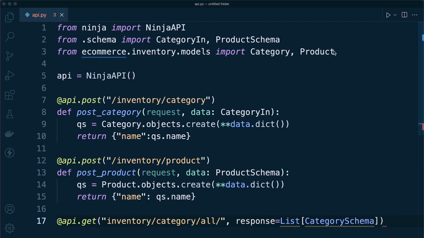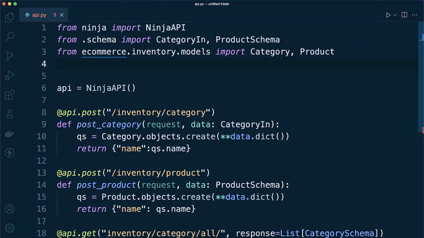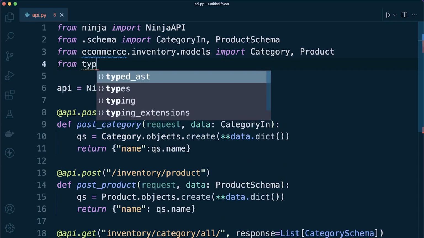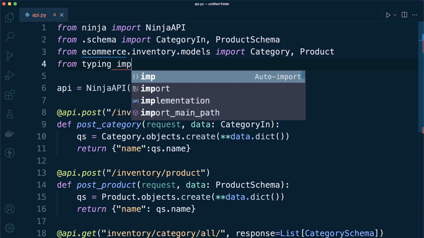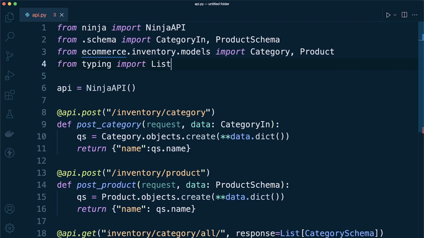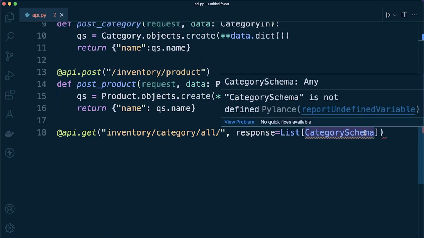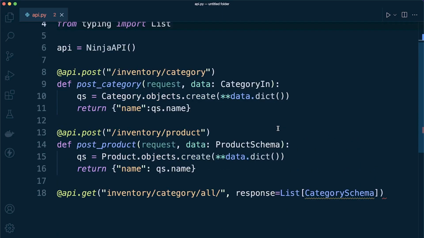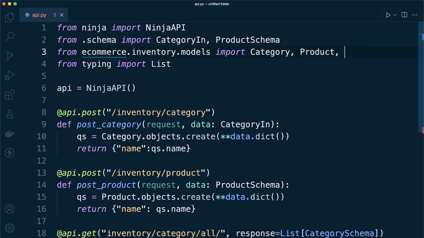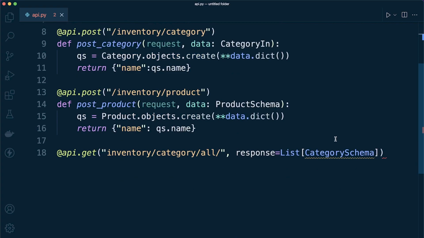So let's go ahead and bring in list. So we need to, from, I think it's typing, import list. Okay, so that's what's happening there. So category schema, that doesn't exist yet. So let's go ahead and make a category schema. Well, actually, in fact, we can probably use the same schema because we want the same output. So let's use a category.